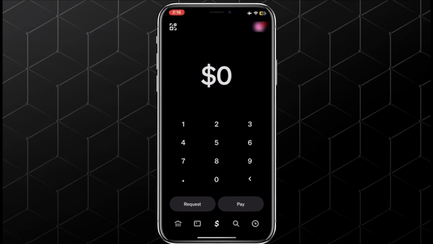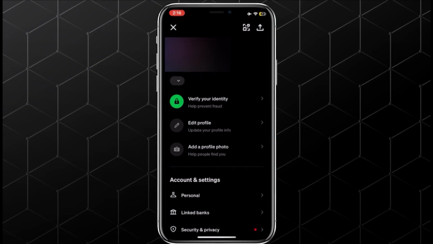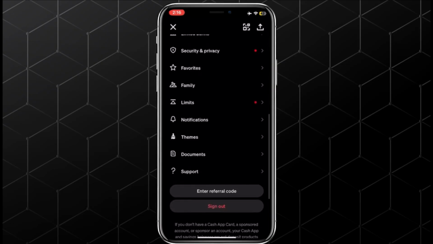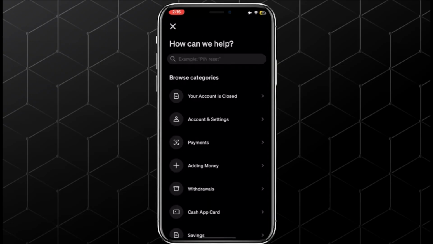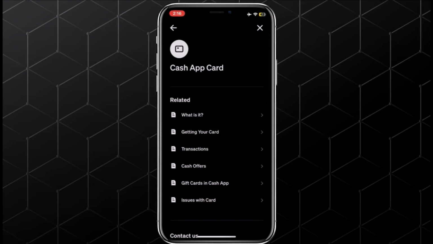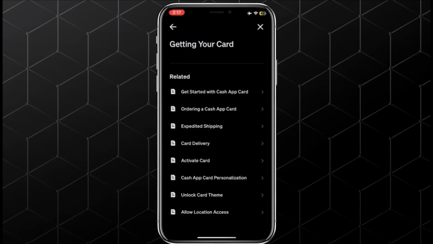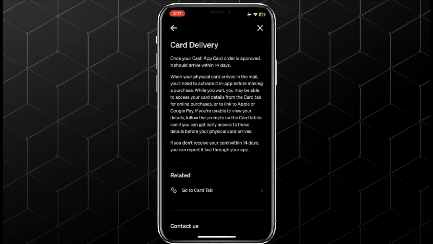On the home screen, tap the profile icon in the top right corner to go to your account settings. Scroll down and select Support. Once the support page loads, find the Cash Card section and tap it. Then, choose Getting Your Card. You'll see details about your card's delivery, which Cash App says can take up to 14 business days after applying.